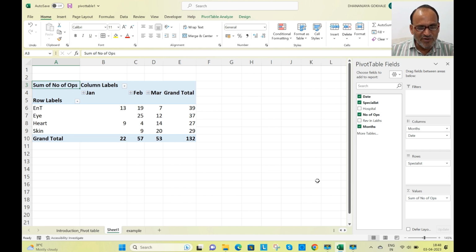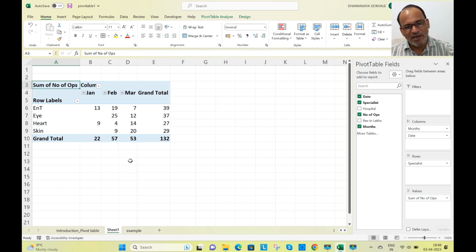It's not difficult. We can just reduce this. So it says Jan so much, Feb so much, March so much, and grand total. So we have already created our first pivot table.